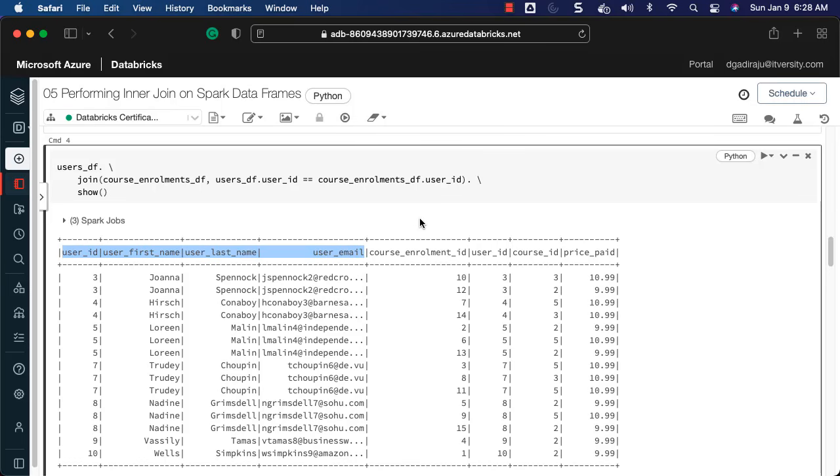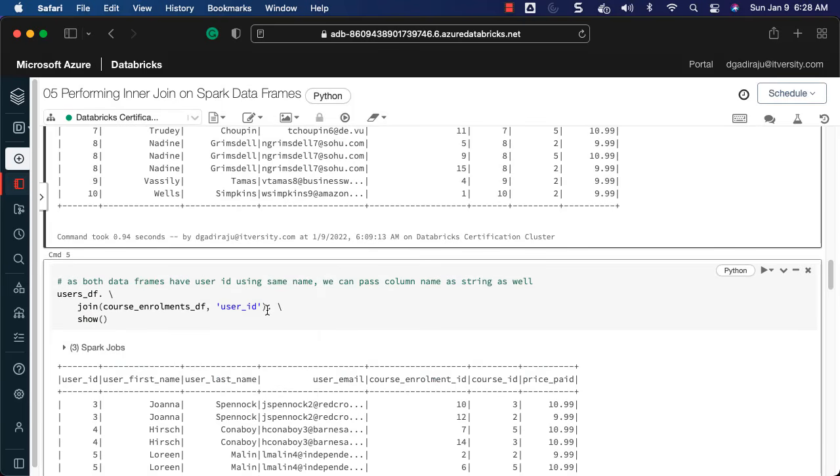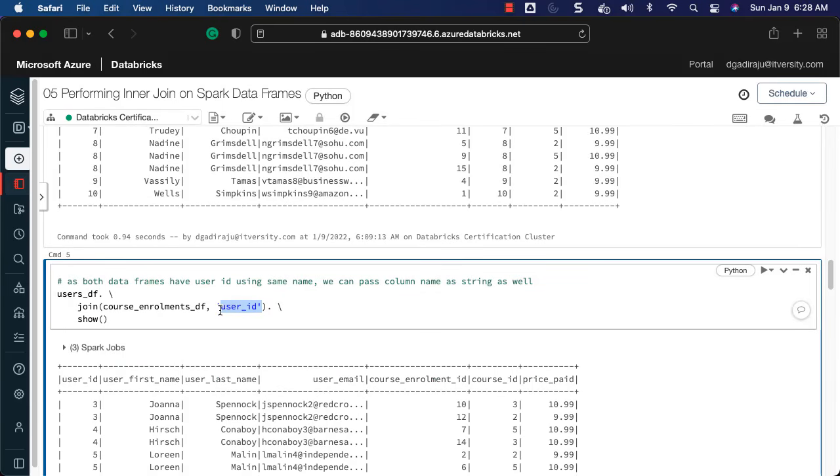Also, the relationship between users and course enrollments is that course enrollments is a child table to users. The relationship is based on the user ID. User ID is the common column between course enrollments and users. When you have a relationship between two tables or two data frames, and you would like to perform inner join, you can also pass the condition in the form of a string like this, as long as the name of the column is the same between the two data frames, and also as long as the meaning of the column is the same, it should work.